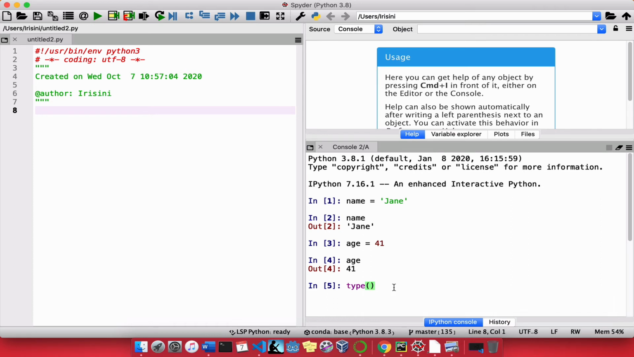Inside the parentheses is where we put our argument. Python expects us to put something inside those parentheses, and so we are going to put the name of the variable. The first one is called name. When I press enter, Python is going to tell me str. str is just a shortcut for the word string. What this means is that Jane, notice it's in green, is actually a string.